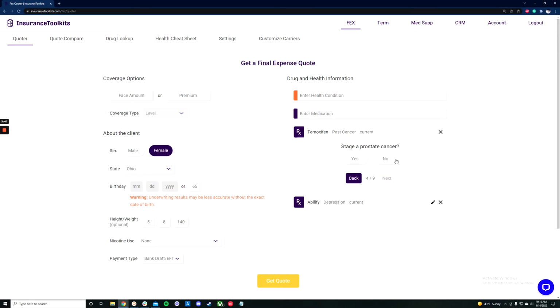And we'll say it was not stage A prostate cancer. She has not had cancer more than once. And we'll say that she has not had metastatic cancer, so it did not spread through her body. And we'll say it was not pancreatic, liver, or ovarian. So I have every carrier in the system turned on, so there's going to be a number of questions. Most people aren't contracted with 35 products. Neither am I, but for the time being, we're just going to go through every carrier.